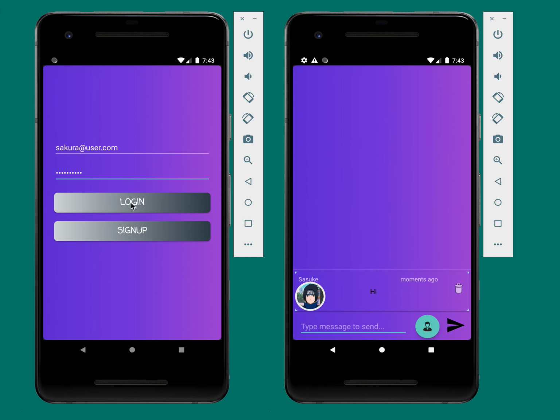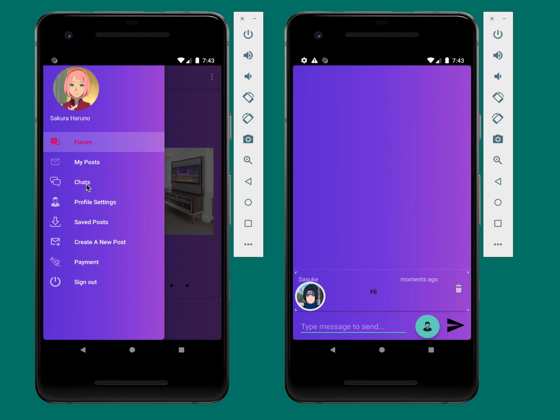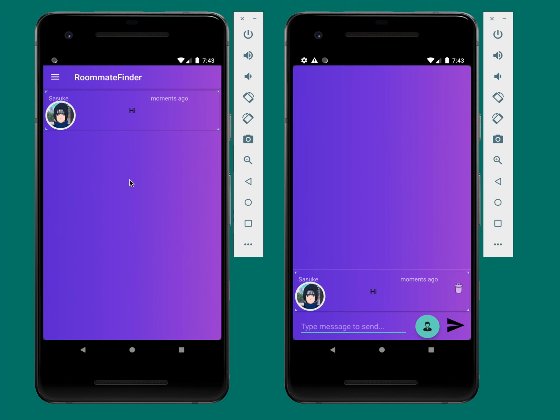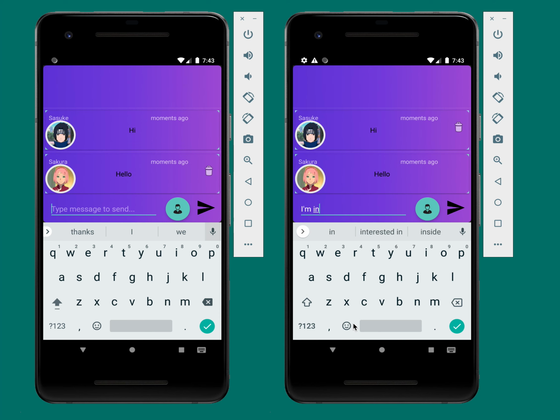Now we can try to log in as that particular user here, and that user can see chats. She is now able to see that there was a message for her, a hi message from this particular user some moment ago. So if she clicks on this, she can type in hello, I'm interested in your post.